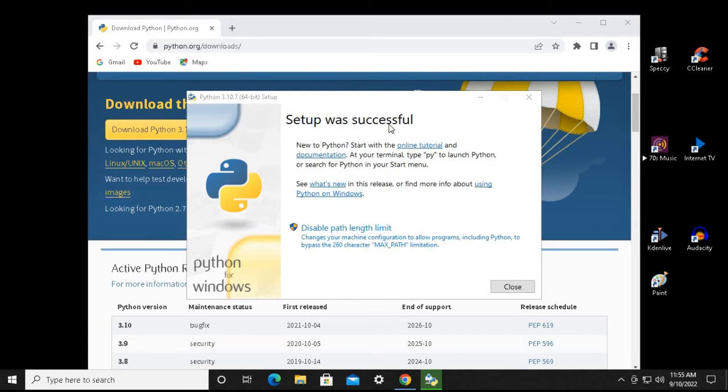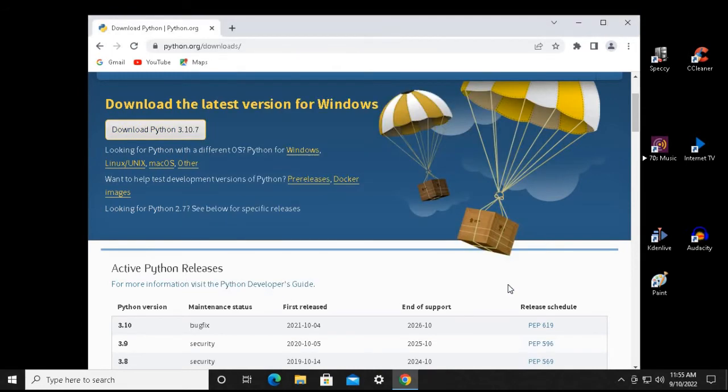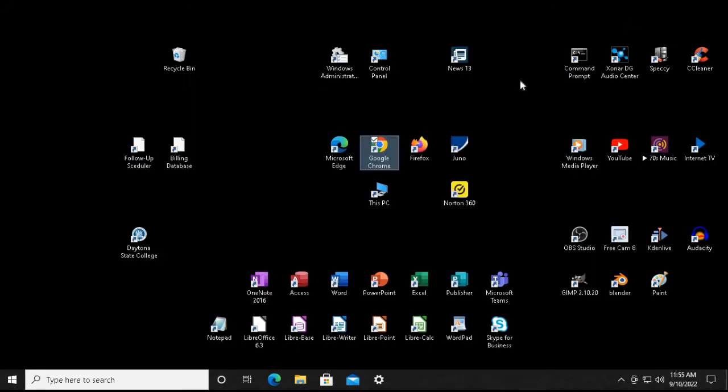Setup was successful. Okay, then it gives you some stuff here that you could go into if you want to learn a little extra. I'm not going to bother for the purposes of this video. So we're going to go ahead and close this window out. And then we're going to close our browser window. So we are back at our desktop.